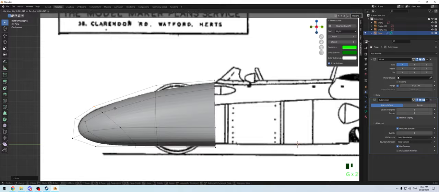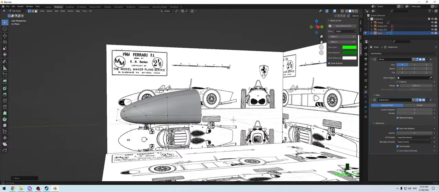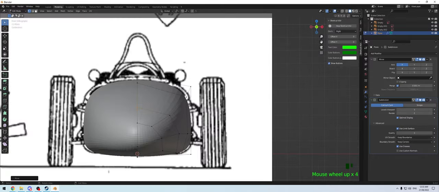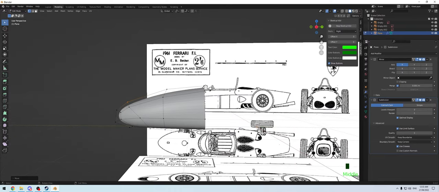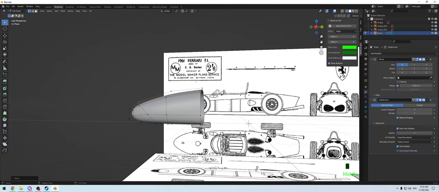I don't like to use the front on too much of a reference. So you can see now it's a bit low. I find that it's just easier to use the side profile for the majority of this.